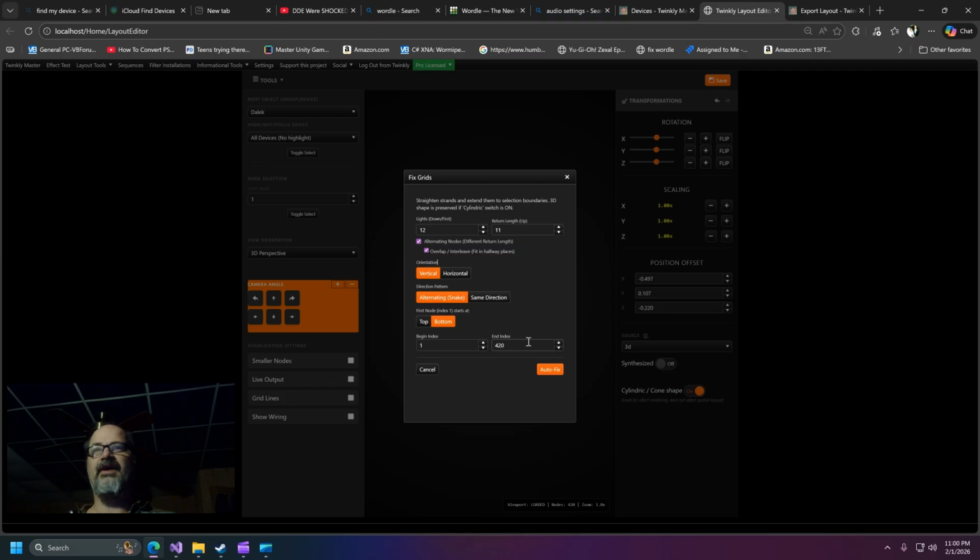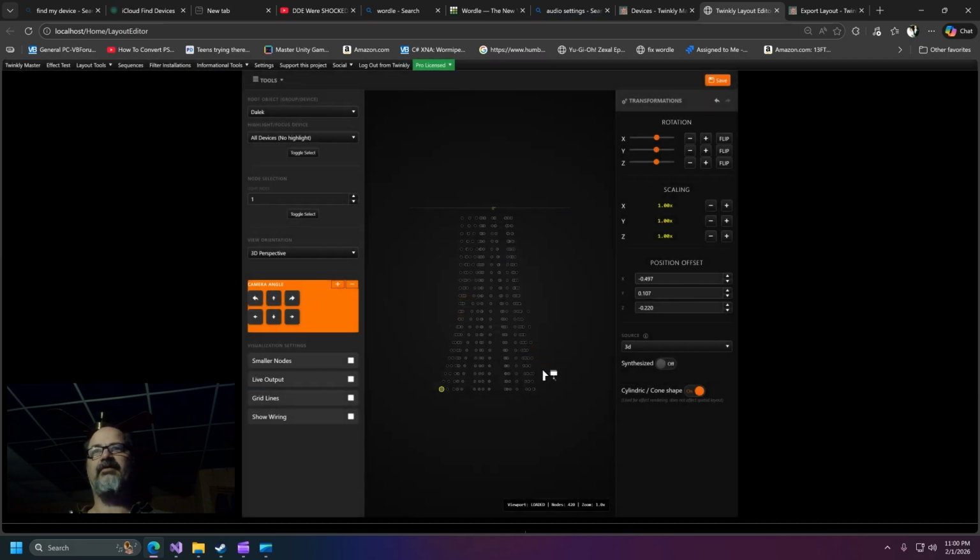And I want to do the whole thing. So let's auto fix. And then it looks reasonably good. The only reason it's not perfect is because I didn't straighten up some bulbs that were in the wrong spot at top. But if your top and your bottom are neater, it would work better.